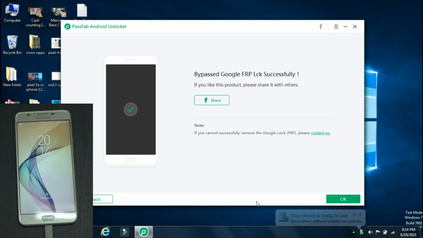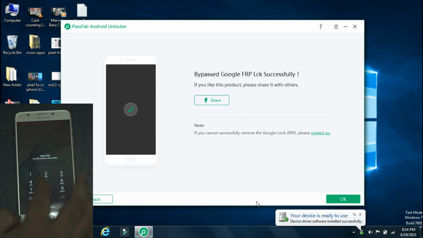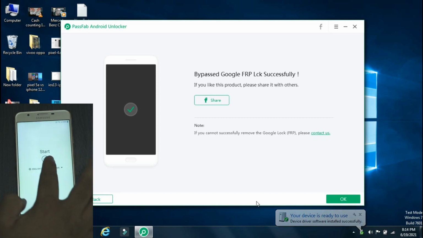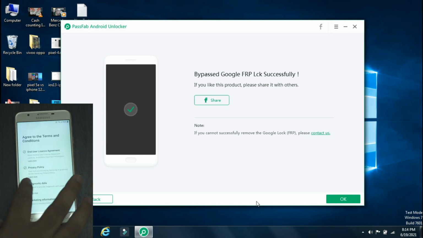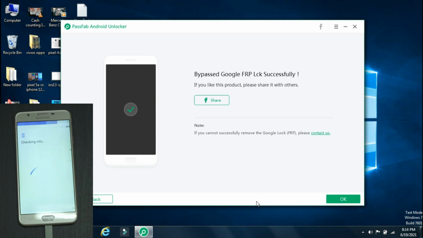The phone has booted up. Unlock it with the PIN or pattern that you had entered in the settings. Click Start and now your phone is back to factory settings as it was when bought new. Again enter the same PIN number. As you can see, it's asking to enter a new Google account, so the FRP bypass was successful.